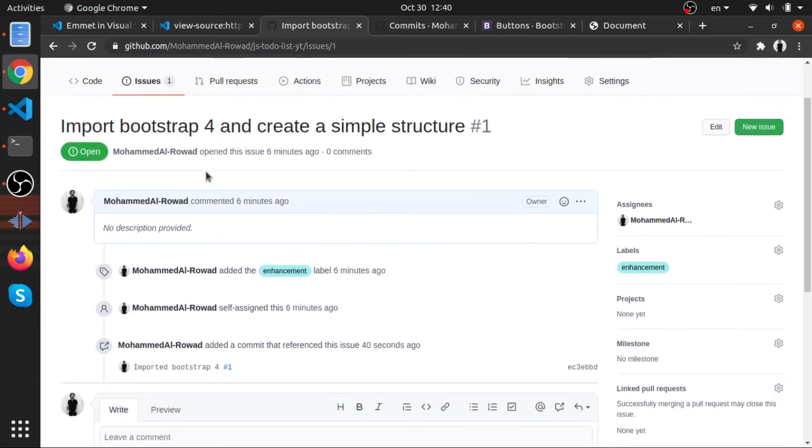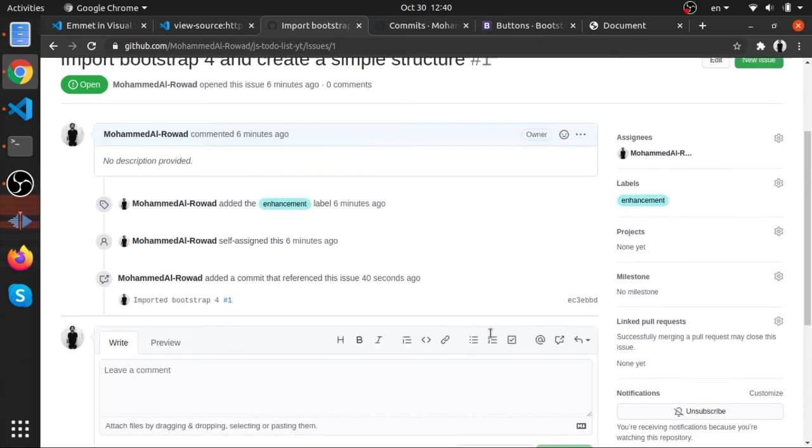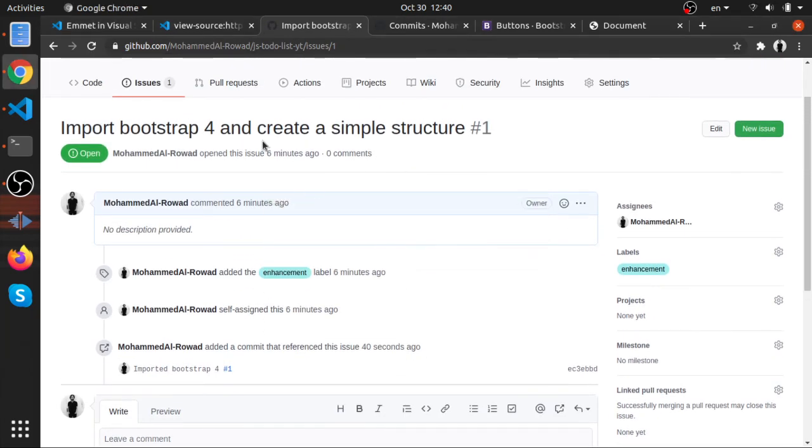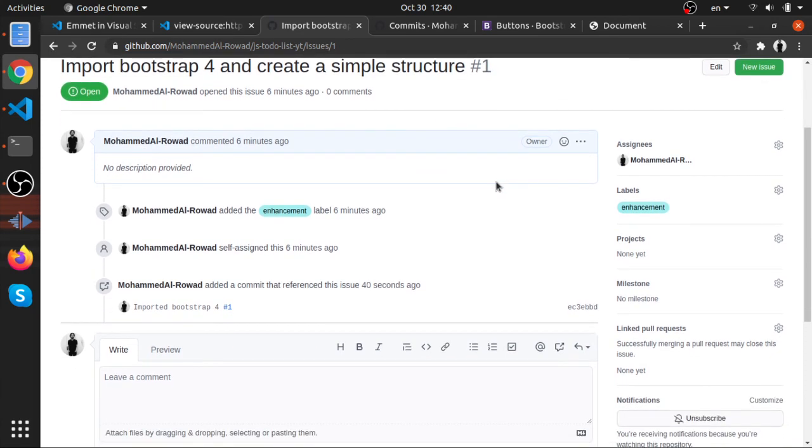So yeah, but I want to close this issue. So usually when you finish with an issue, you will close it. I won't close it yet because we did not create a simple structure. We will create this in the next video.